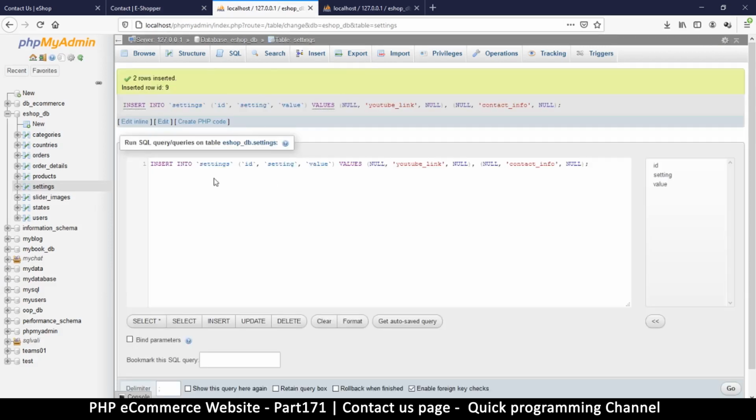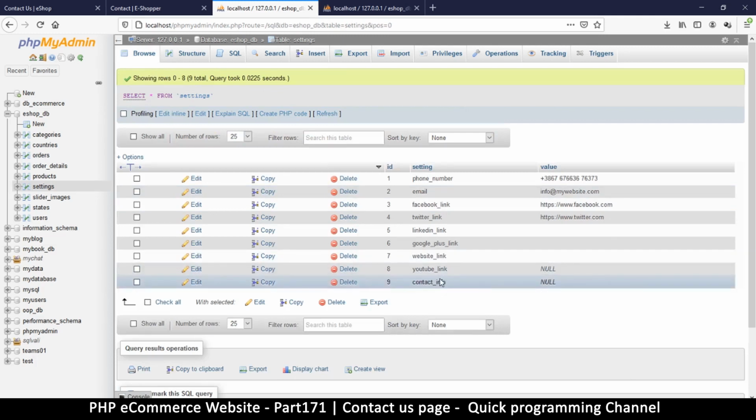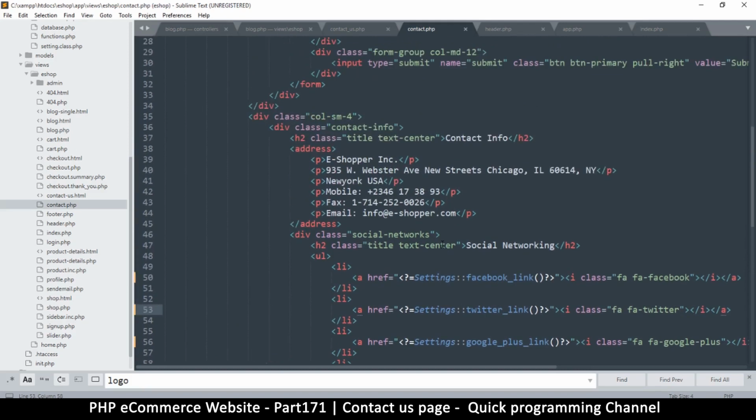So once I click there, this is the query that actually ran, and let me go to browse. Okay, now I have YouTube link and I have contact info. Pretty awesome. Now the thing with contact info is that, as you can see, there's some HTML in here, so you can give people the chance to put some actual HTML in there if you want, and once we echo it out, it's still going to work like this.